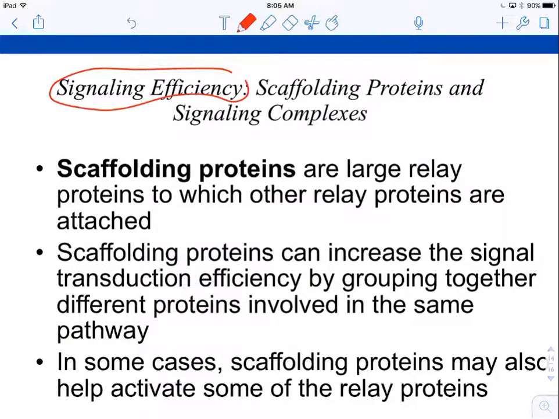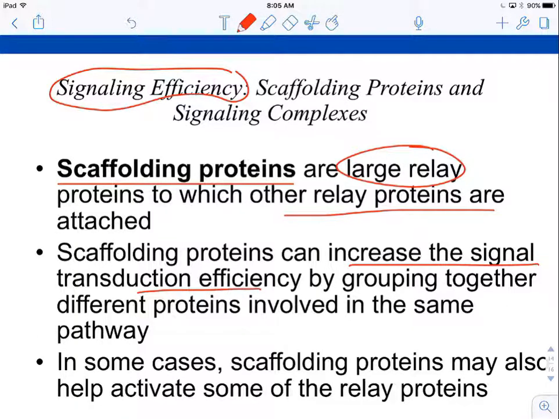All right, efficiency, getting organized. So scaffolding proteins are used to group proteins together. So it's a very large protein, and then other relay proteins are attached. So a couple of the inactive kinases in a kinase cascade can all get stuck onto the scaffolding protein to basically get them closer together. So you can activate them all almost simultaneously. Okay, so this can increase the signal transduction efficiency by grouping together different proteins involved in the same pathways. Okay, and they can also help activate some of the relay proteins.